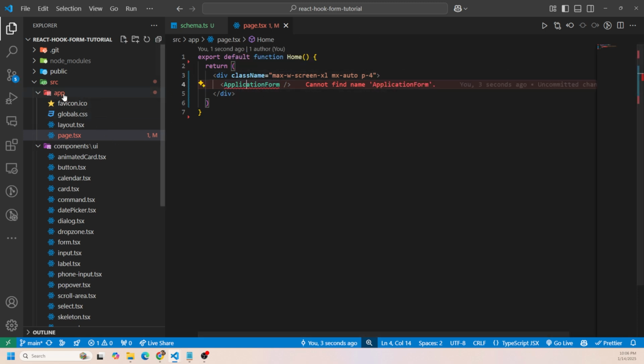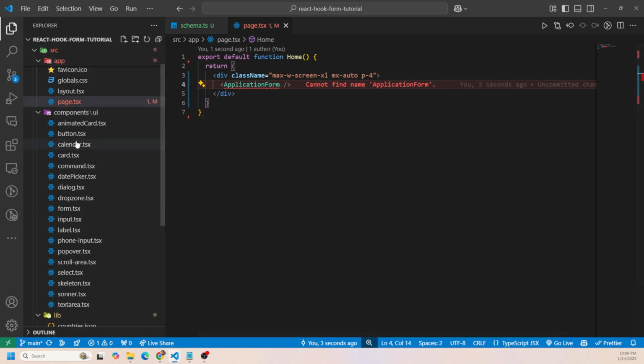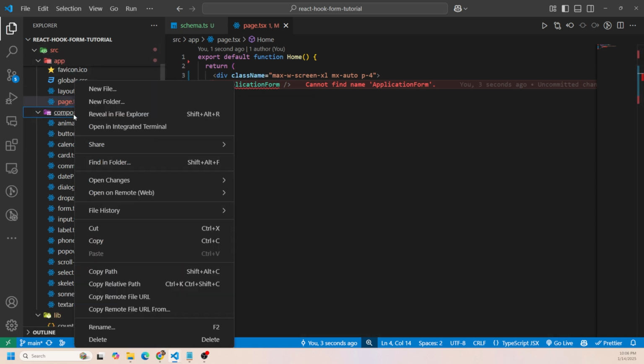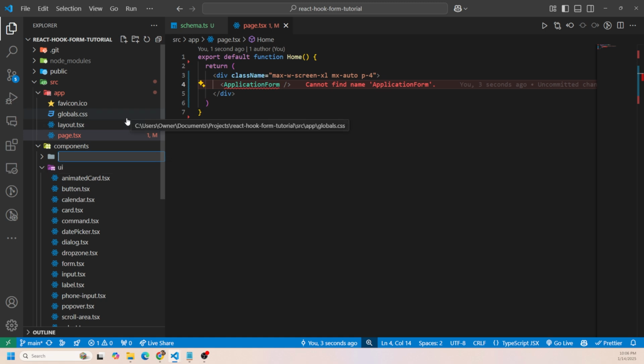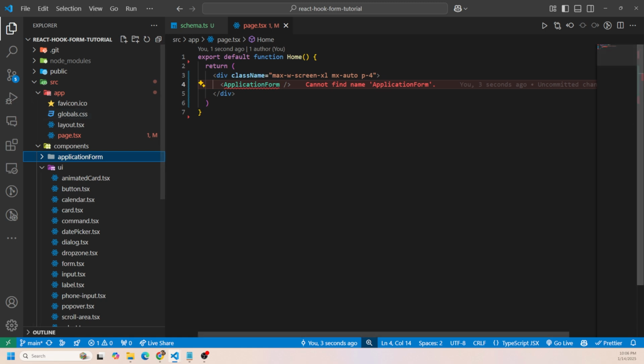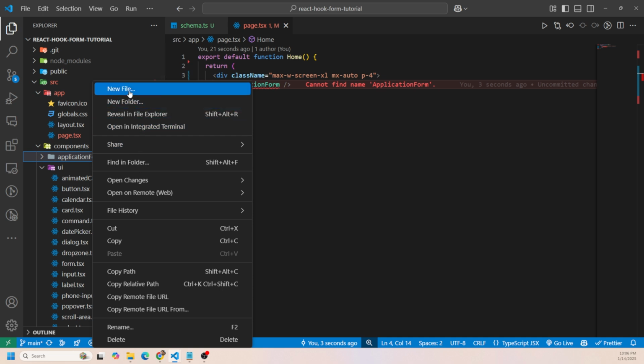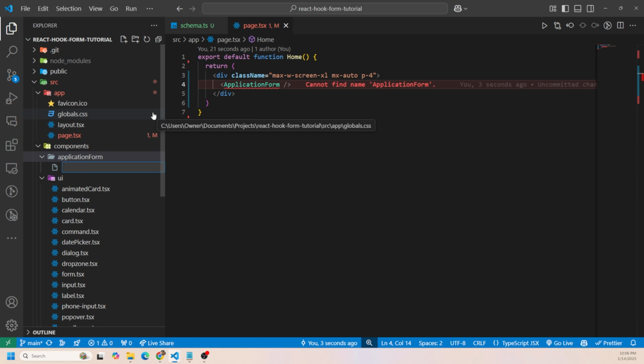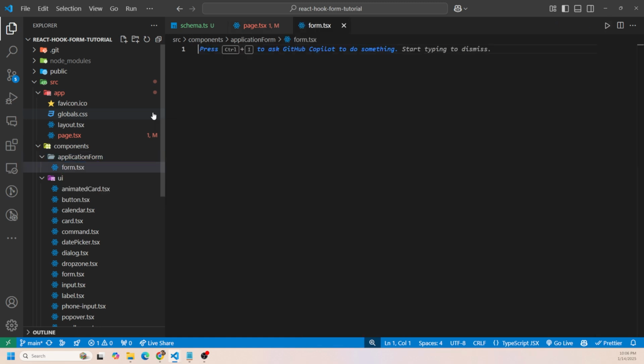And what we can do is inside of the source directory, we are going into the components folder. We are going to create another folder, and we're going to call this application form. And then inside of this application form, we are going to have a form.tsx. So this is going to be pretty much our main file for the form. So let's create a form.tsx file.